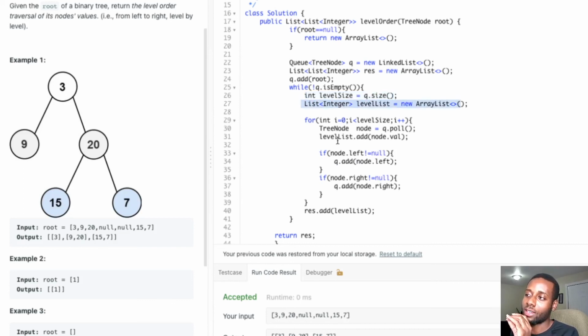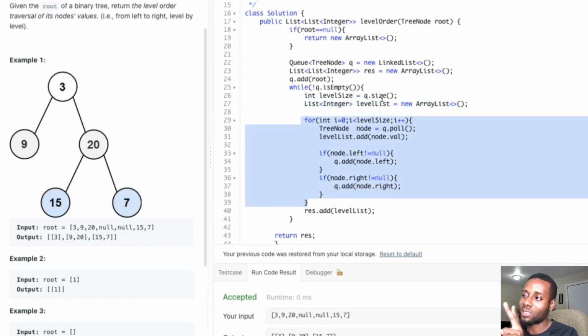We process 9. We add 9 to that list that we just created, and we check its children. There's no children, so we're cool. Now we'll check 20. We're still in this for loop because there are still nodes to be processed. We promised there are 2 elements in there, so that's why we're still in there.